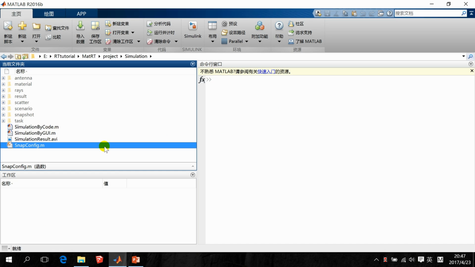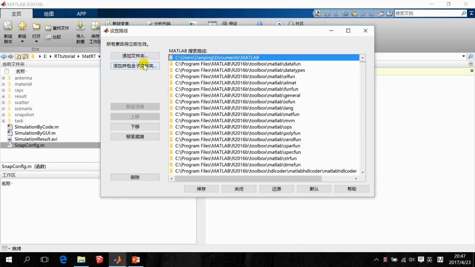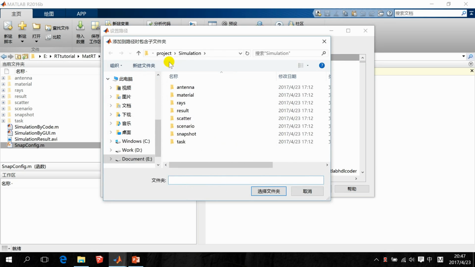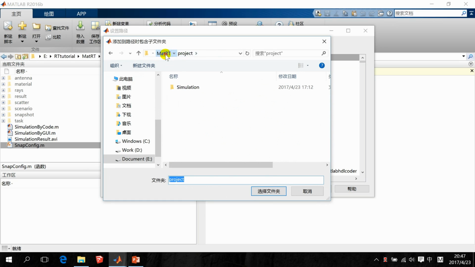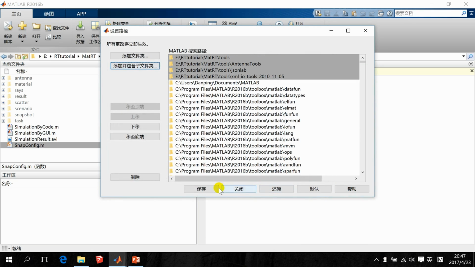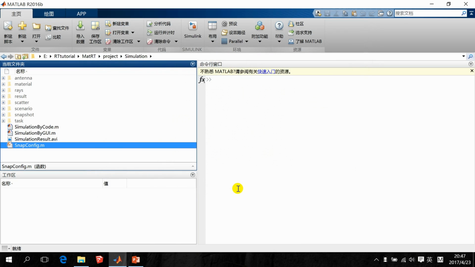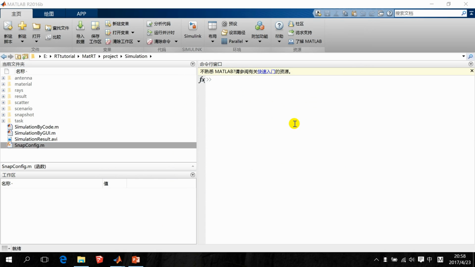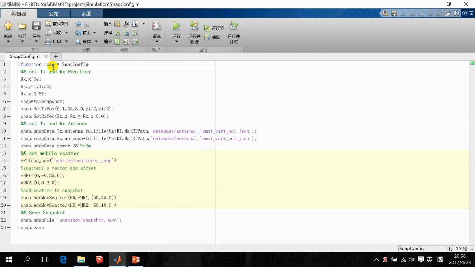Before we trigger a simulation, we should first configure the path of the MATLAB. We choose add folder, includes the subfolders, and then we select the MATRT tools folder and save it. We first have a look into the snapconfigure.m. It's a function that helps you configure the snapshots of a simulation task.